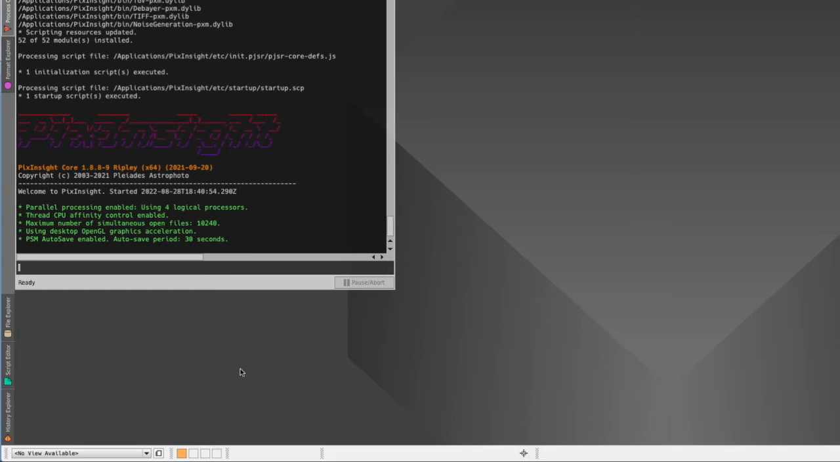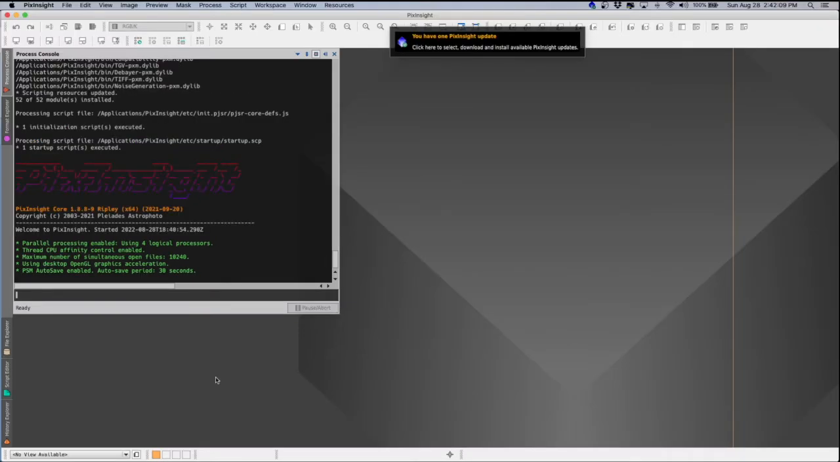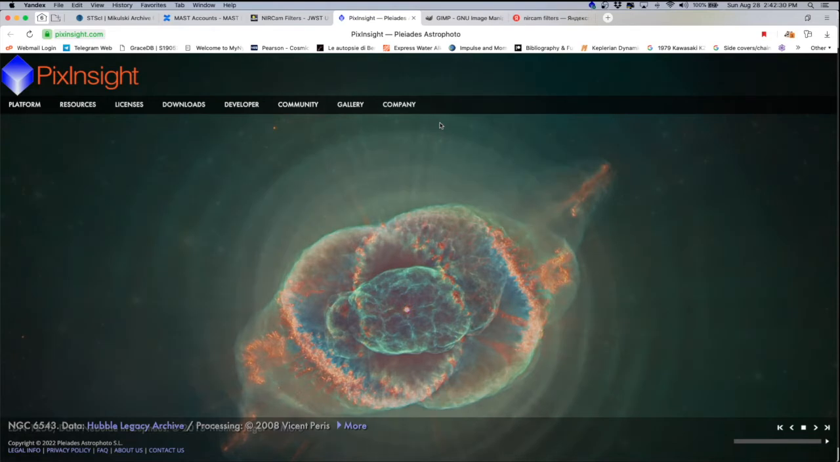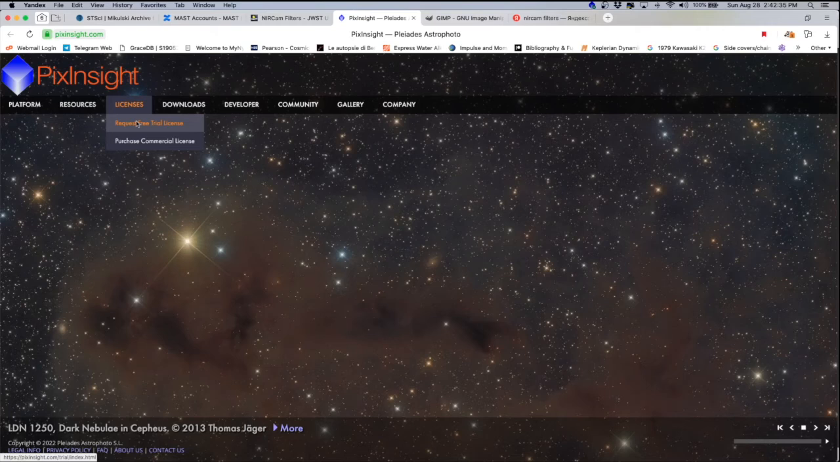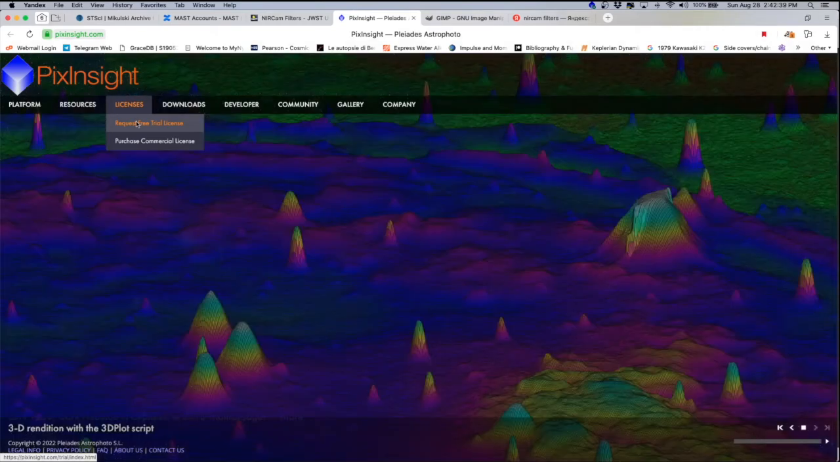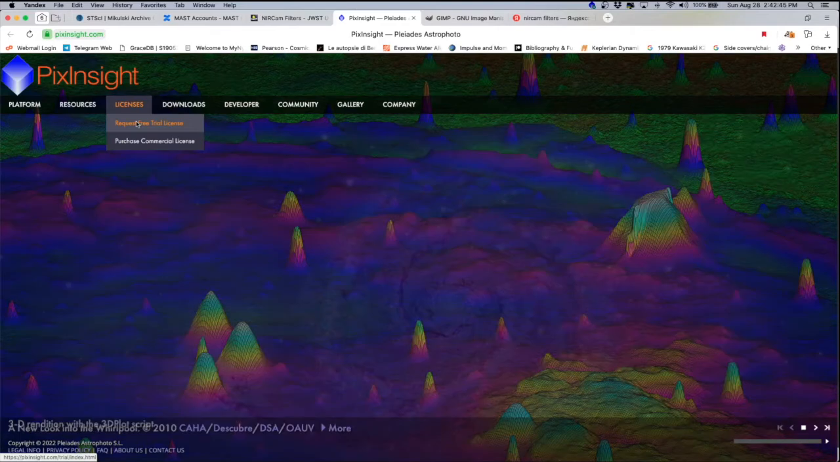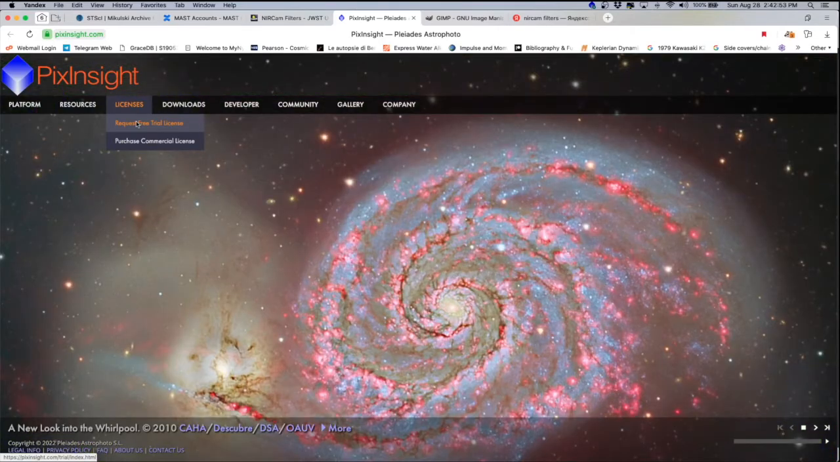I'll leave all the details in the comments section below on how to obtain your own copy of PixInsight. You provide your email address to them at pixinsight.com. This is what the website looks like. You want to click licenses, then request free trial license. This is how they work this. You request a free trial license, and you have 45 days of full use of the product. For 45 days, you can save images, as though it was a full use license.